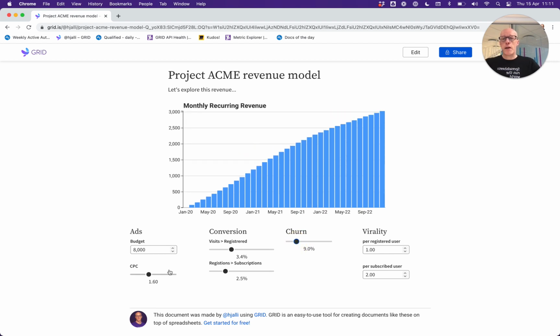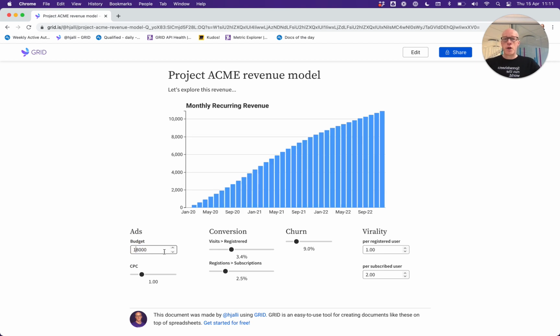model built in here, and we can easily see how the difference between, if we, for example, change the cost per click here, it doesn't change the shape of the curve at all. It just changes the scale, the amount of monthly recurring revenue that we are expecting. Similarly, if we take the budget up, it just changes the revenue, because we assumably have more users in there, but it doesn't change the shape of the curve and how they come in.